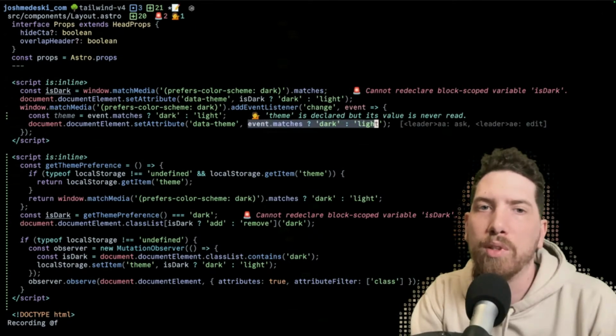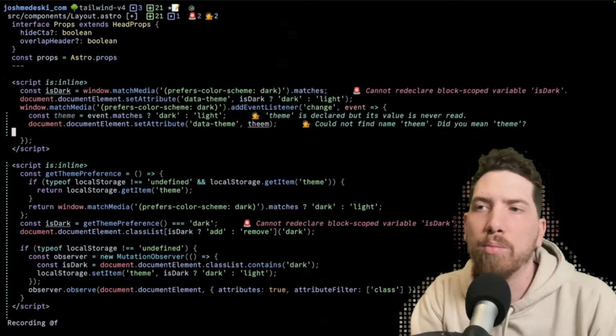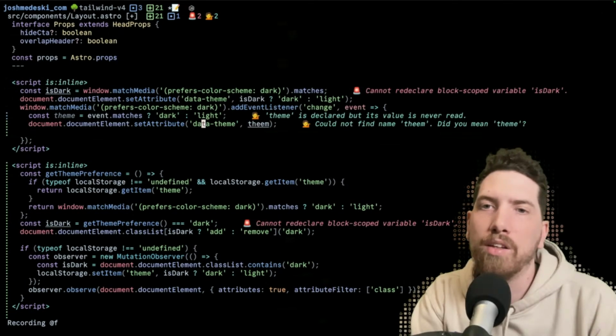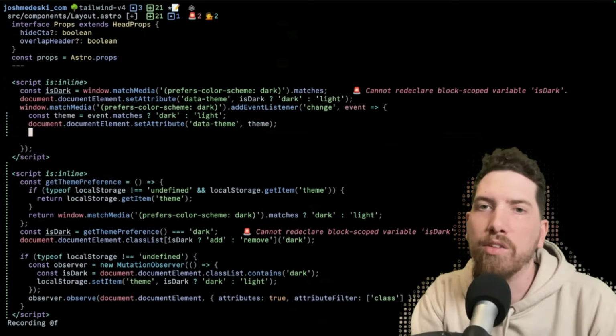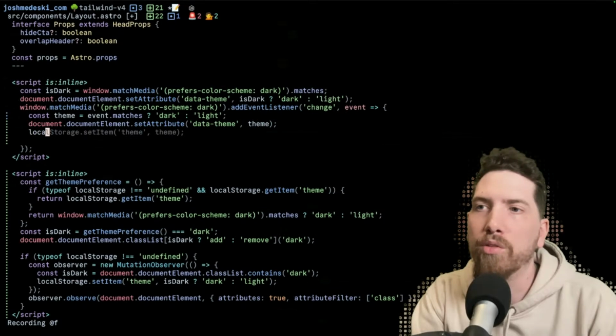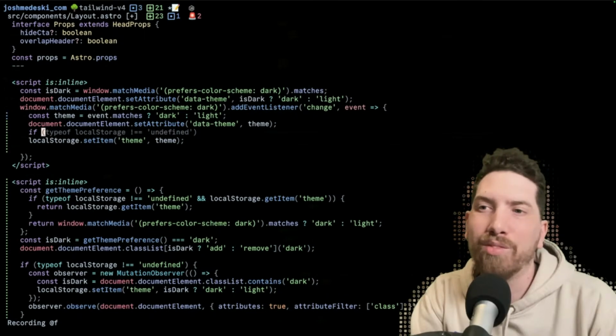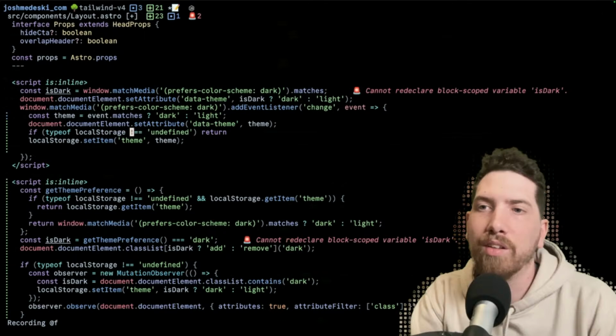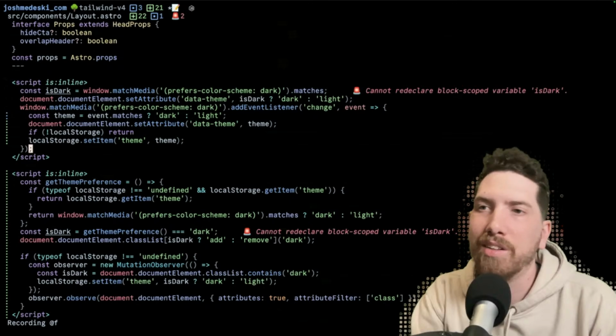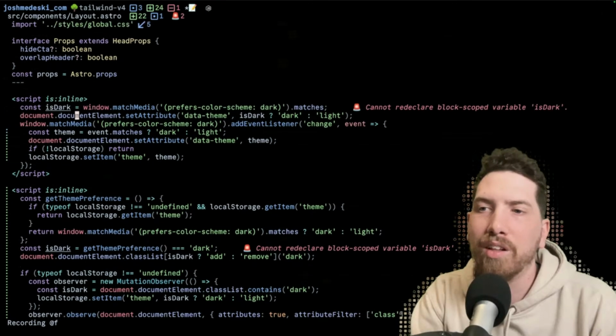So this becomes theme. I mean, at the end of the day, I'm a programmer, right? I don't need to use all the boilerplate. We're going to local storage set item to theme. If, I guess, if no local storage, can we return early? Isn't that good enough? And then this is dark stuff.